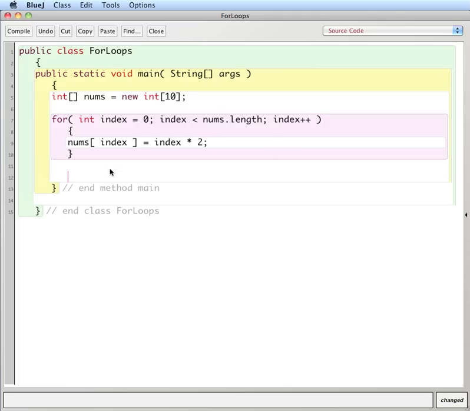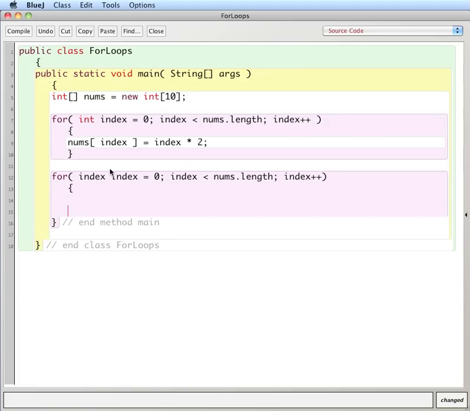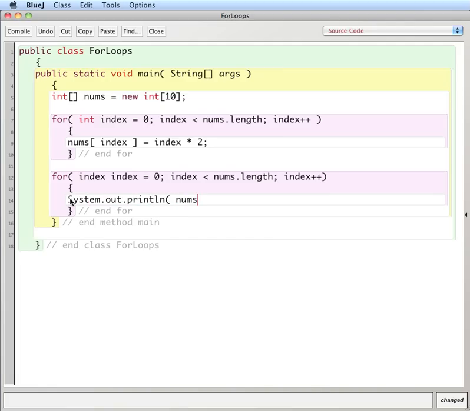To see if that actually works, let's use another for loop to print it out. For index equals 0, index less than nums dot length, index plus plus, and I'm going to use a System.out.println to print it out. System.out.println nums index.